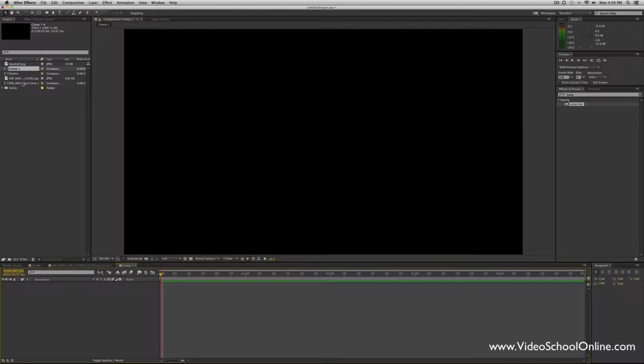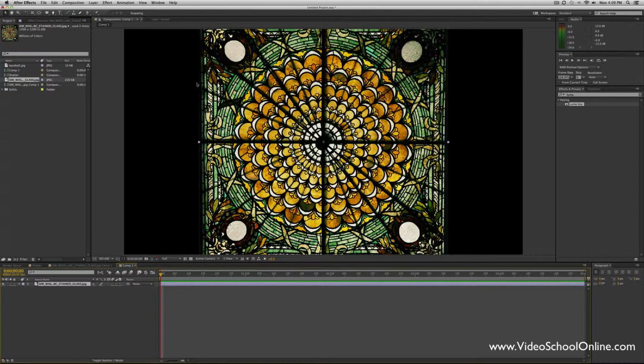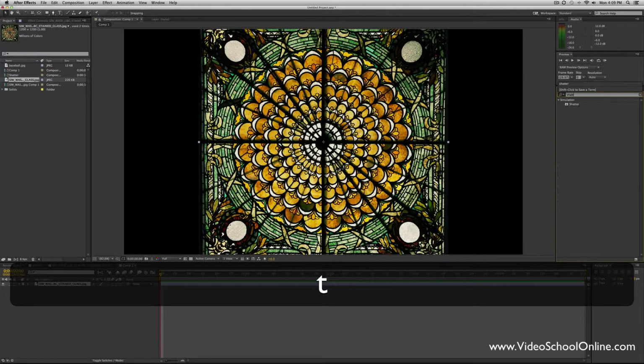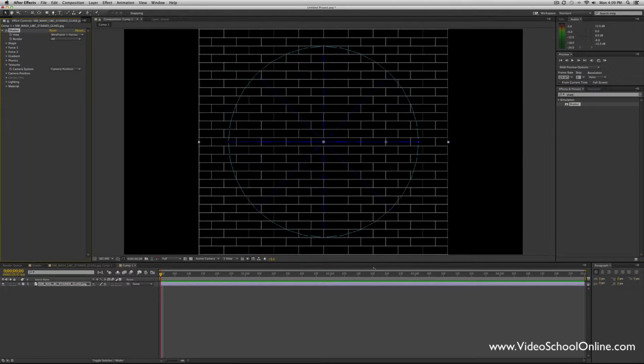All right, so then I'm going to add this stained glass picture that I found online. So this is just for example. And then you want to add shatter. So type in shatter over in your effects and presets search. It's under simulation, and drag and drop it.